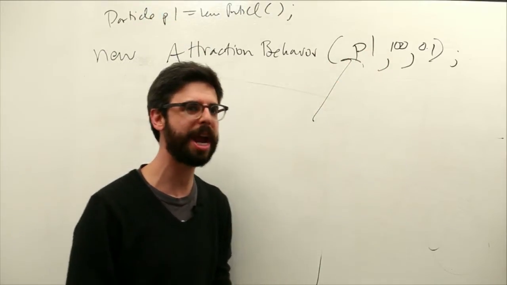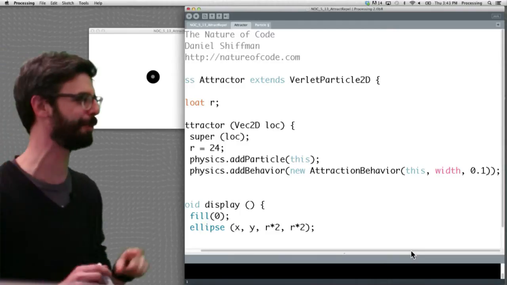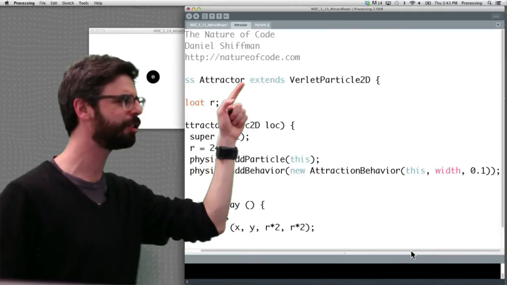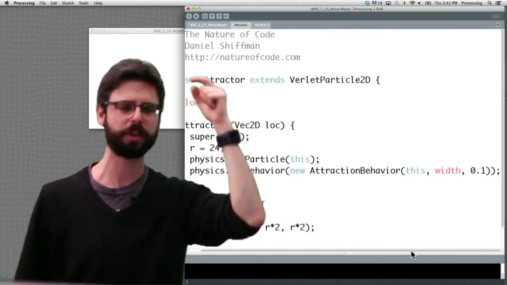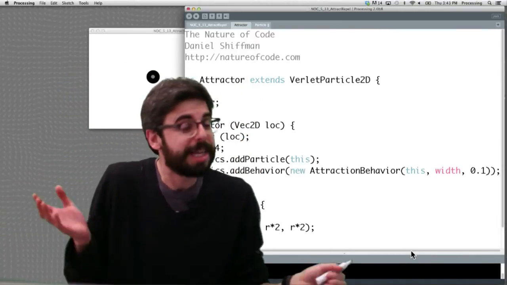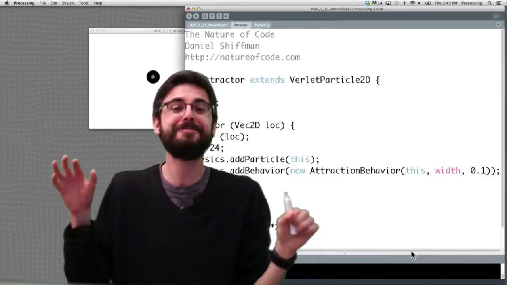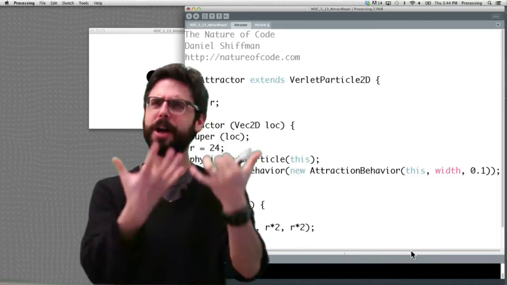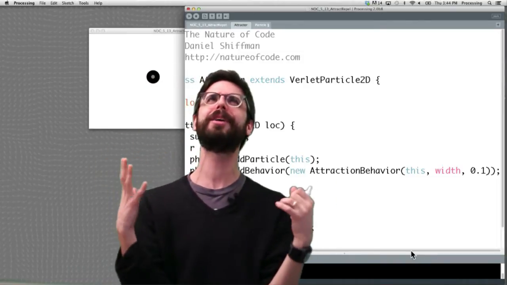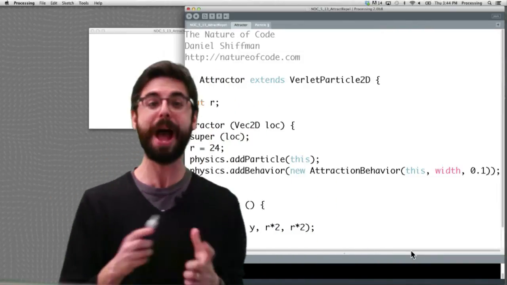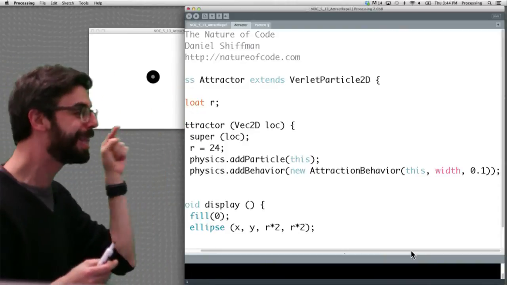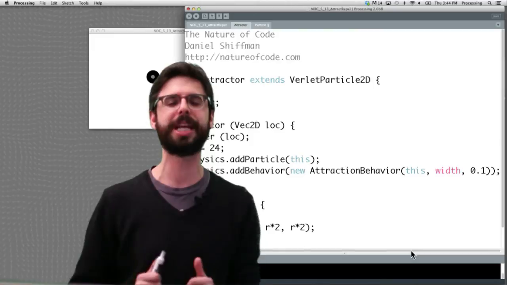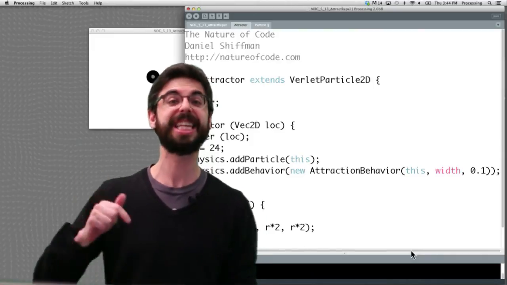But something strange is going on in this example, no pun intended. I've got the word this there. What is this? Class Attractor extends VerletParticle2D. If you ever have done anything in Java before, you might have encountered the word this. This is kind of like saying me. It's this self-referential, introspective, thoughtful way of saying, who am I at this moment? I'm an attractor. This particular attractor, whatever attractor has just been made, that's the one that should get this attraction behavior.